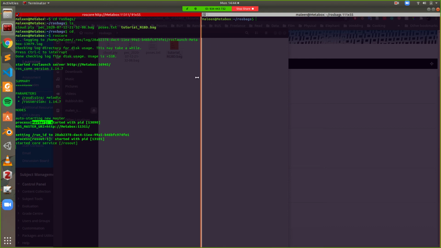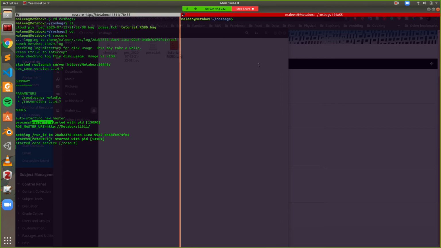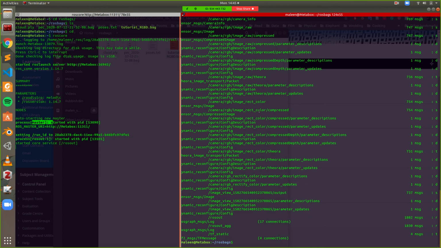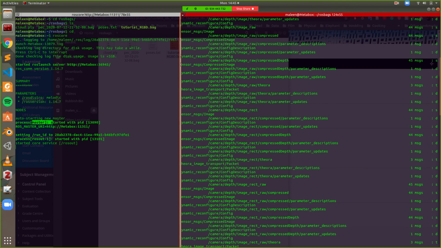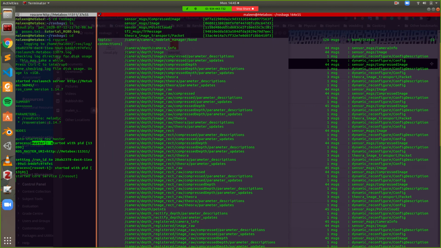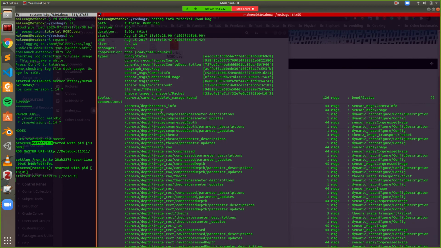So now the first thing I'm going to show you is a couple of commands that might be helpful. So you can write these commands down. The first command is, if you want to see what a ROS bag has inside of it, you can type rosbag info, right? And then give the name of the ROS bag. So the ROS bag name was tutorial_rgbd.bag. So if I press enter, you can see here that I get a whole bunch of information about the ROS bag, right?